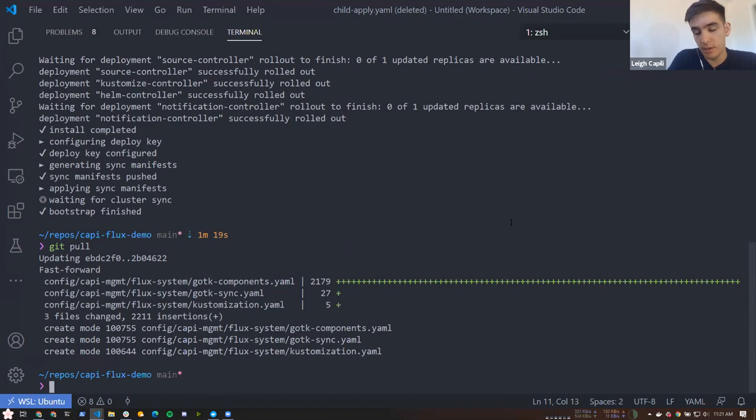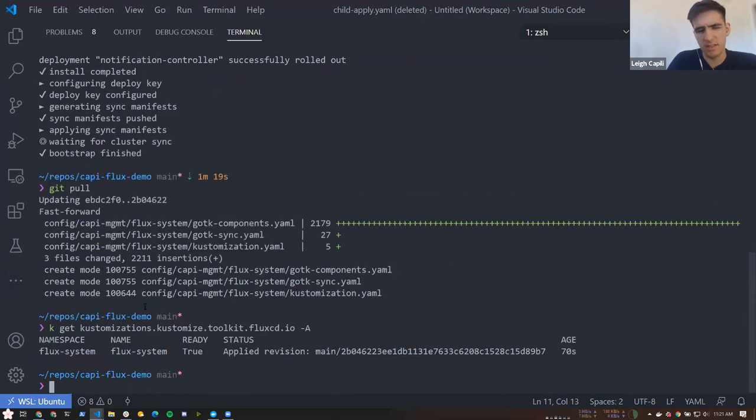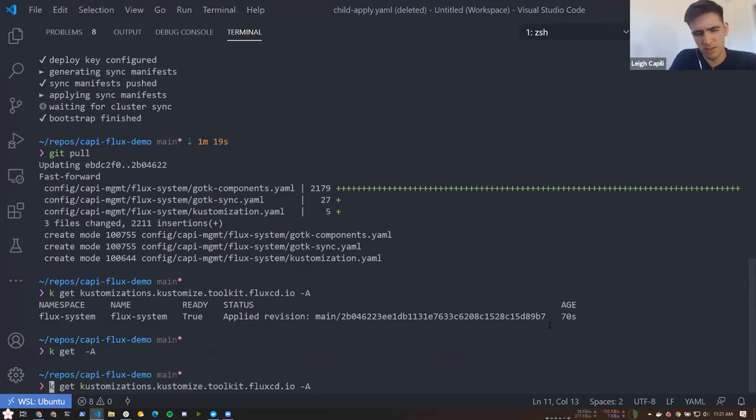And if we look in our cluster, we can see that there is this new object called a customization. We have one customization in our cluster right now inside of the flux namespace that's syncing our flux system. You can see that this revision has been applied.